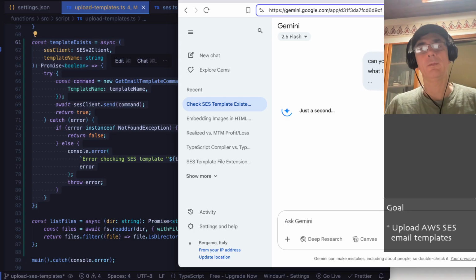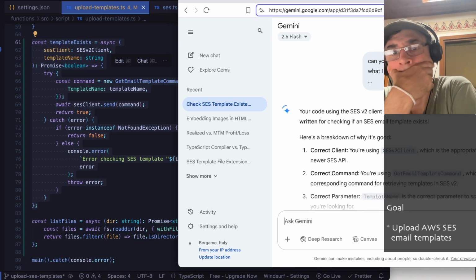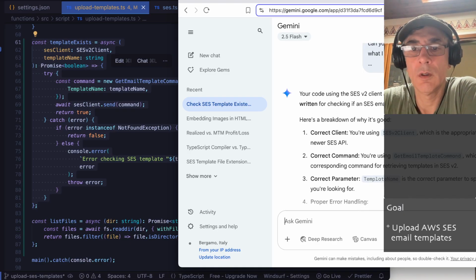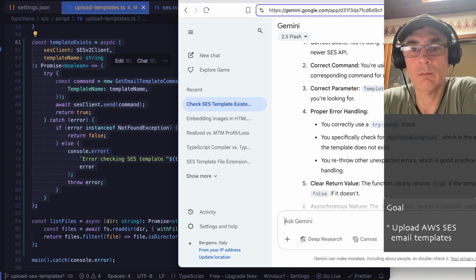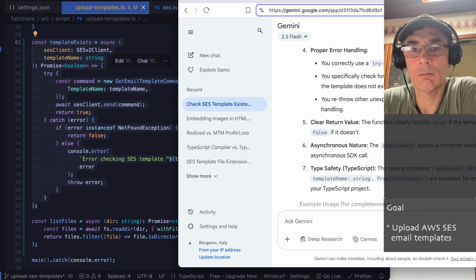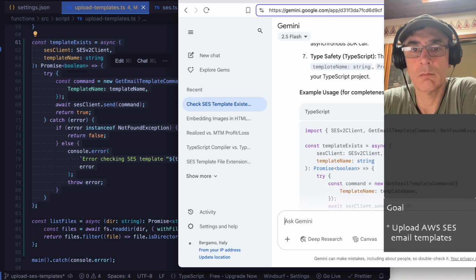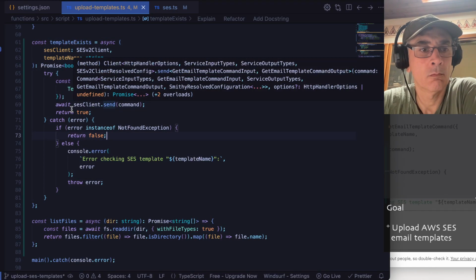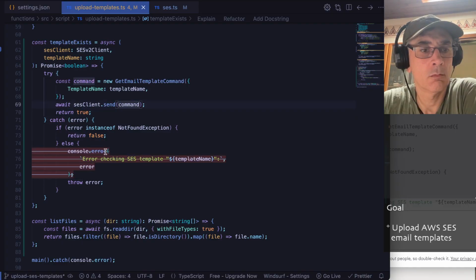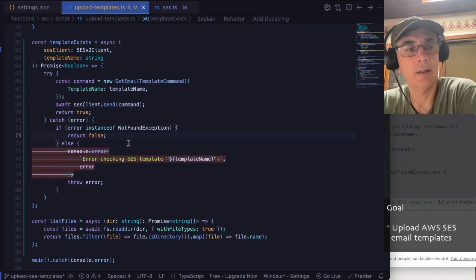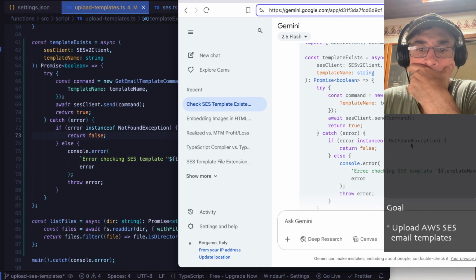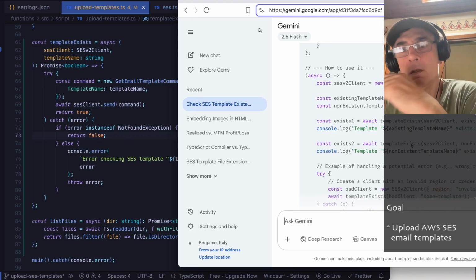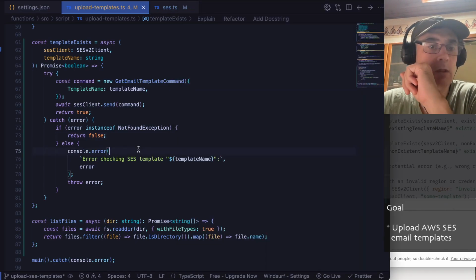Review that. Correct client, correct command, correct parameter. Asynchronous. Why do I want to remove that? Okay. Yep. So now let's try.